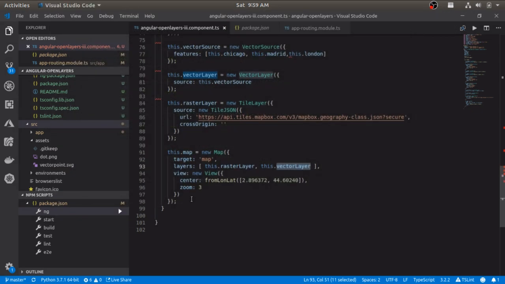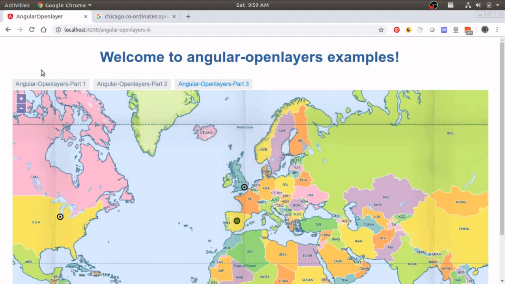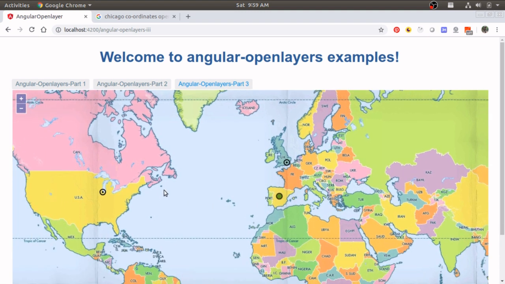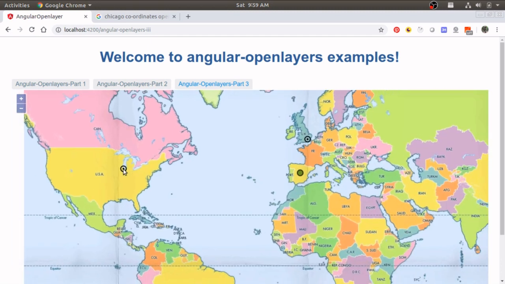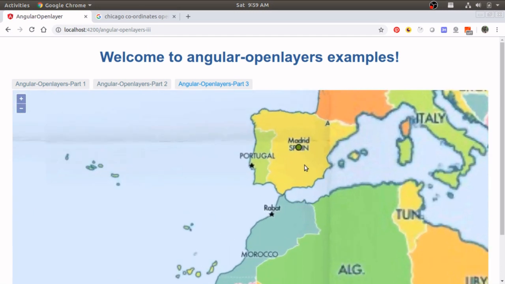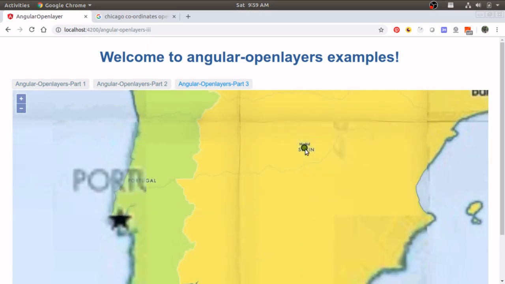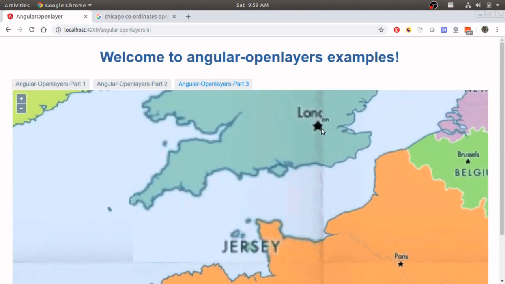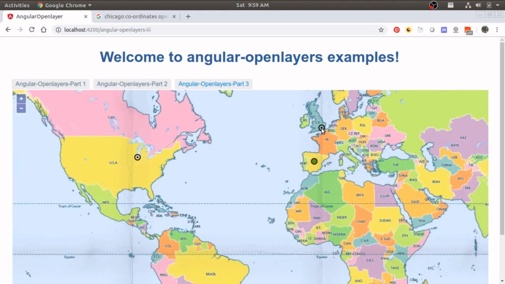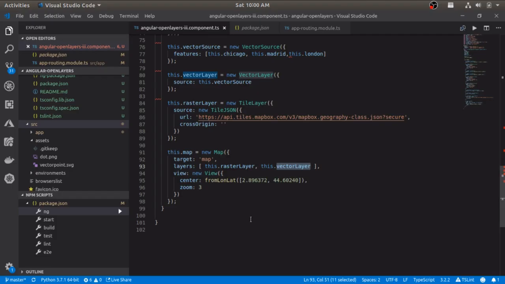My code is running at the moment. All right, so I'm just refreshing. You can see here all three cities are highlighted, starting with Chicago. It's with a vector point, black and white. This is Madrid, Spain, green in color, and the UK, London, again a vector point. So yeah, that's it in this video.